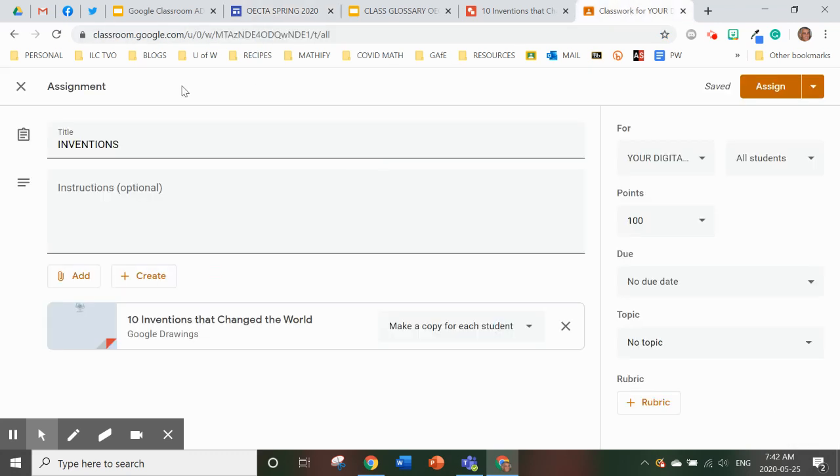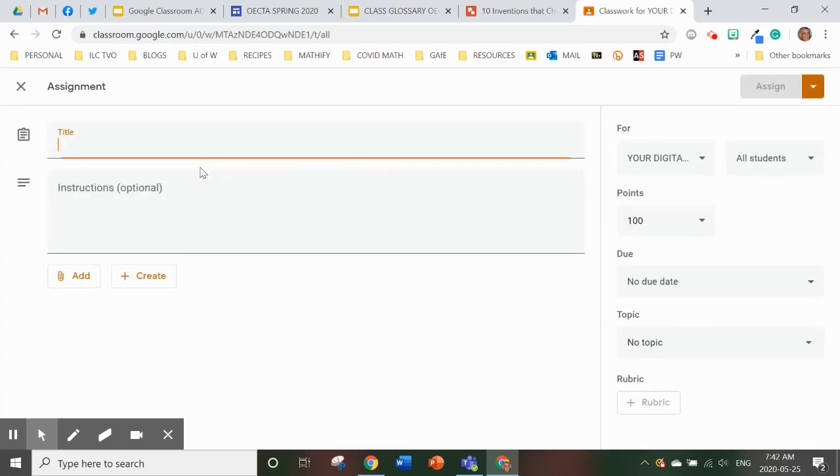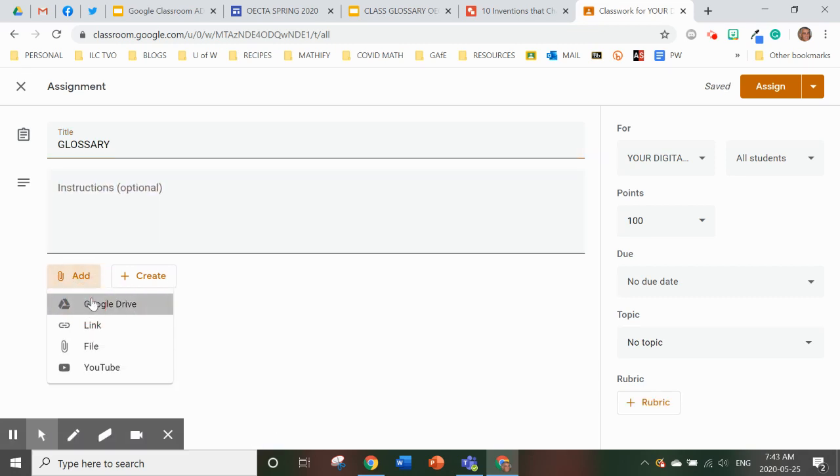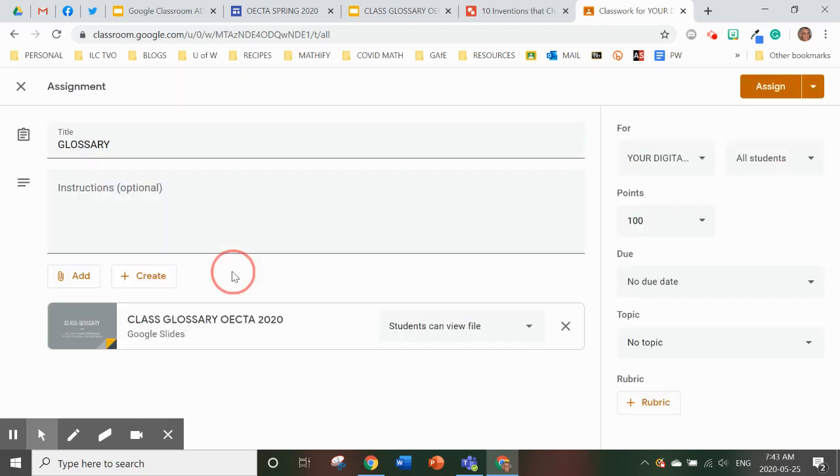So inside of Google Classroom, you may do something like this. If we create this as an assignment, I could call this glossary. And again, I could add some instructions. I'm going to add this from my Google Drive. There's the document right there. And what you would want to do here is choose the choice that the students can edit the file. Again, it may be very scary. You're probably wondering which students can edit the file. All students can edit the file.